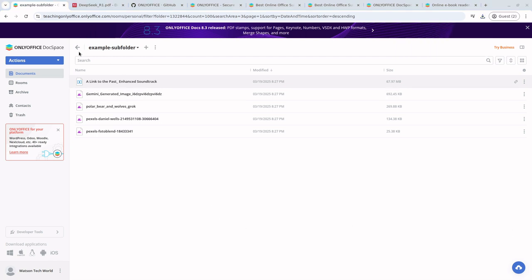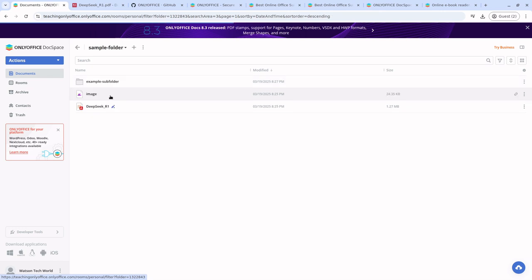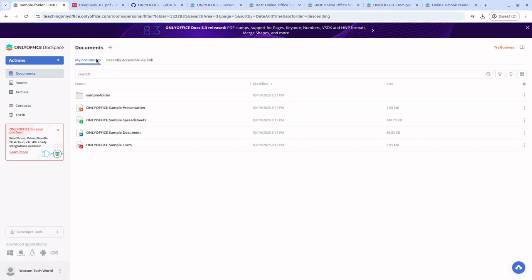Okay, so as I mentioned, this is kind of like an alternative to Google Drive. So you can put your files in here, and I think that's very useful. Now what I want to demonstrate is the document. So this is kind of an alternative to Google Docs.